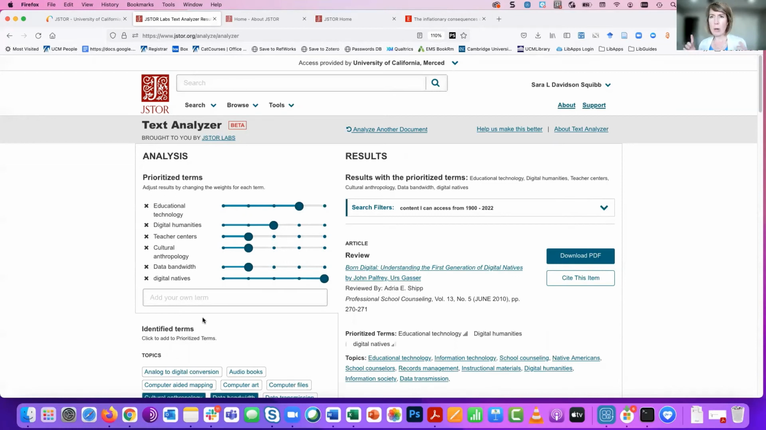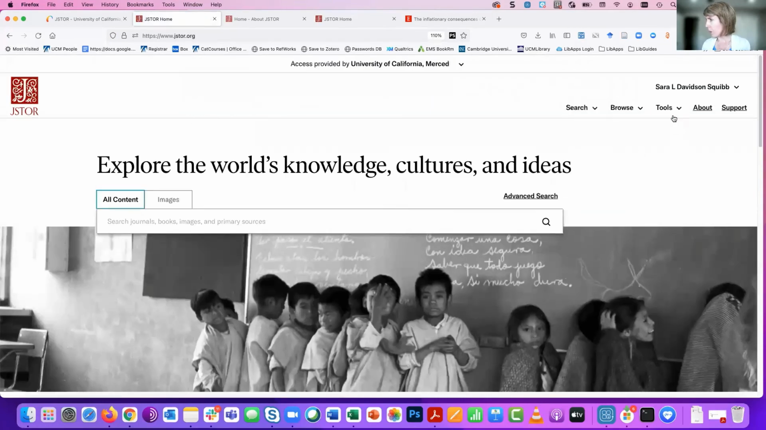So that's a little bit about content, about searching, about some of the tools in JSTOR. I am going to wrap up with just a little bit more about also where is JSTOR content. So I personally like coming in and searching JSTOR on its own, and I suspect that a lot of other folks do as well.